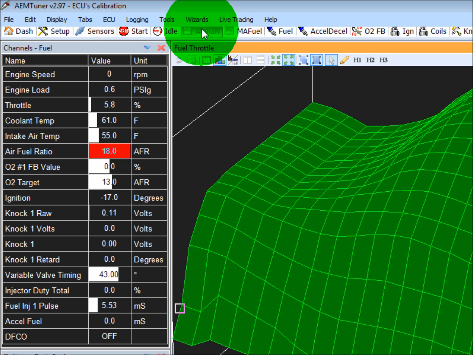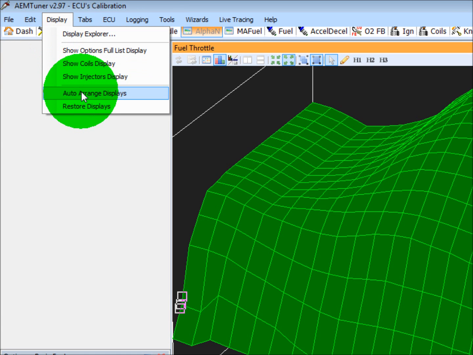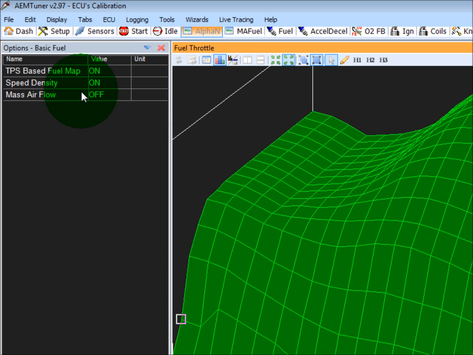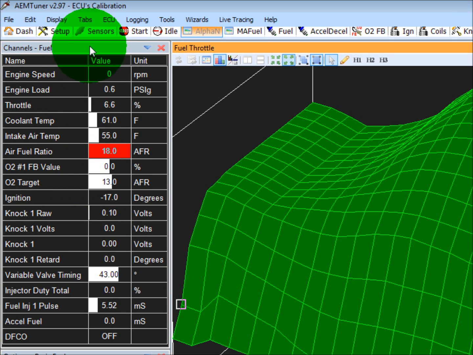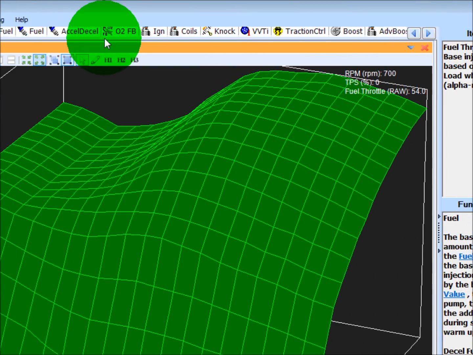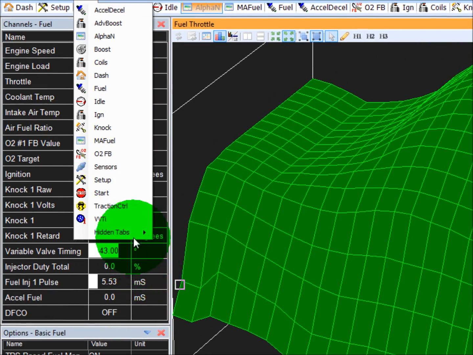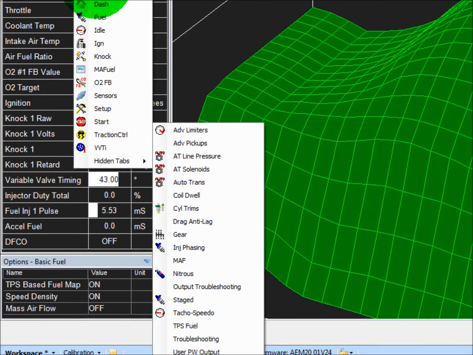For example, let's say we wanted to change this channels list here. If you go to Display, Auto Range Displays, it'll now give you a full screen of everything automatically. But if you don't like that, you can just restore and then it'll bring this one back. That's how that works. Tabs. So currently everything in this list right here is in this tab of your workspace. If you want to unhide tabs that aren't shown in the workspace, they're all right here.